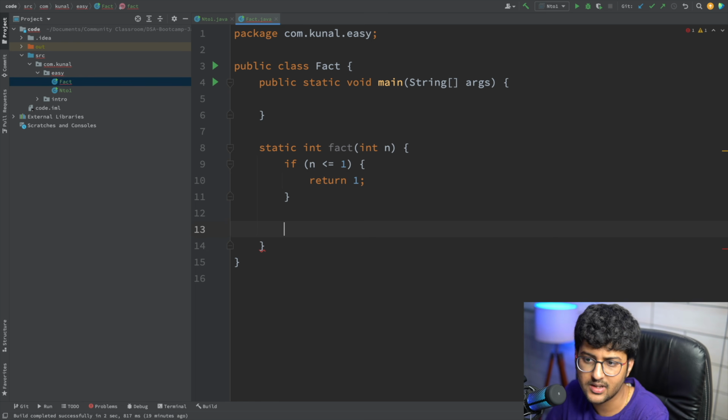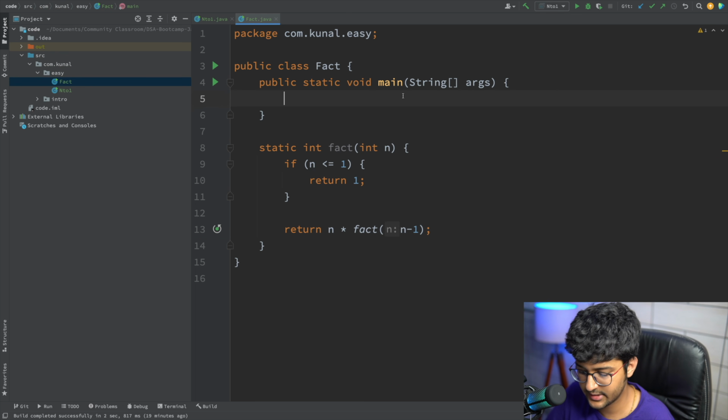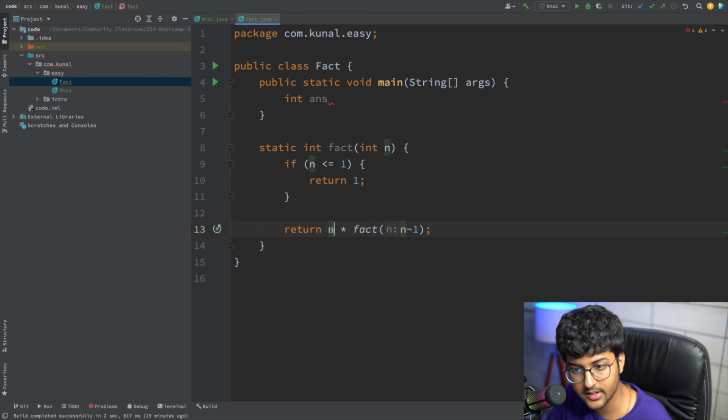And then, we are imagining that we are not adding negative numbers. After that, what can I do? Just return n into factorial of n minus 1. That is it. Why am I returning this? See, I am returning the function call.